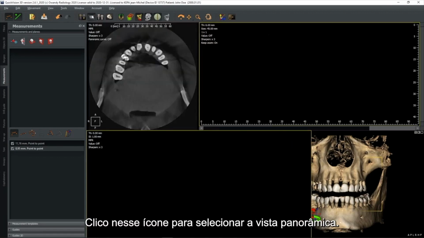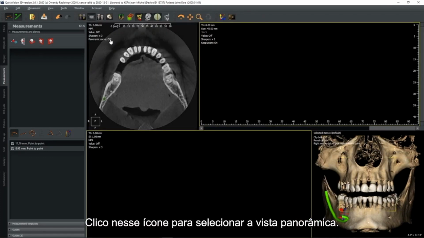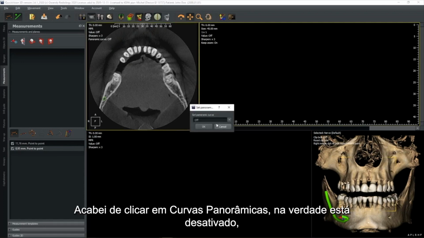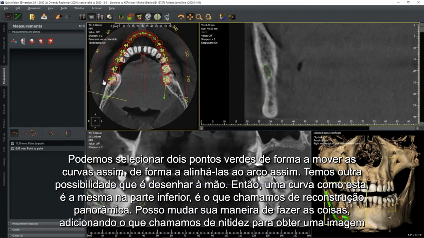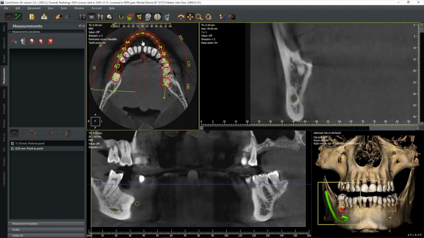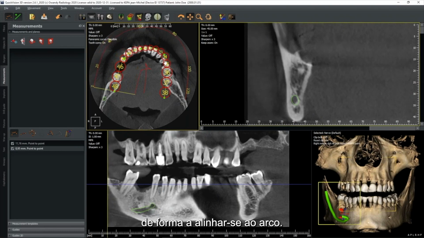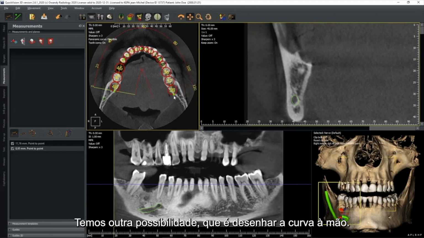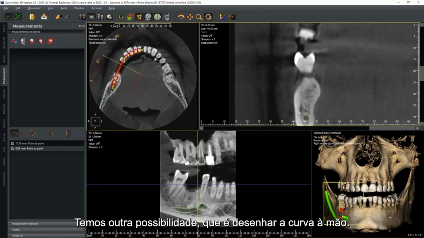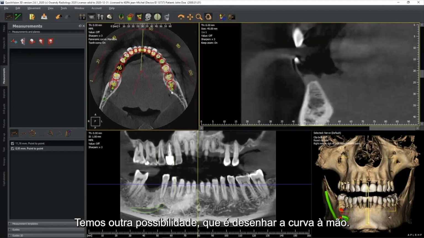I change to that icon in a way to select the panoramic view. I just click on panoramic curve, that is off actually, and we add the curve. We may select the green point to move the curve, in a way to align to the arch. We have another possibility, that is to draw the curve by hand like this. On the bottom, this is what we call the panoramic reconstruction.